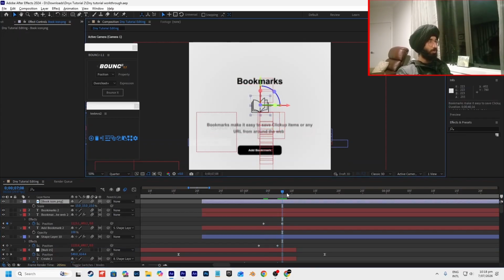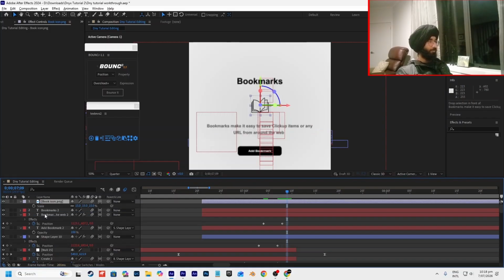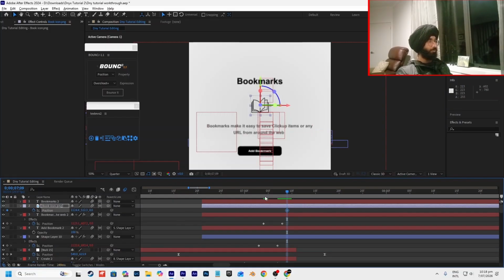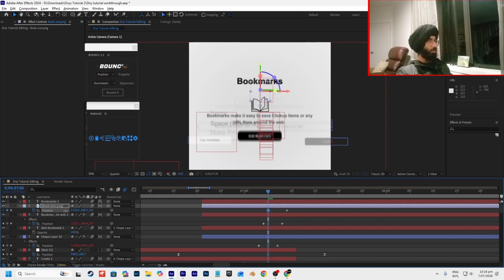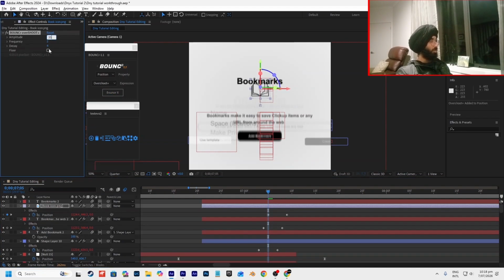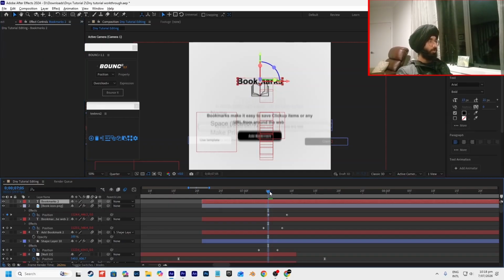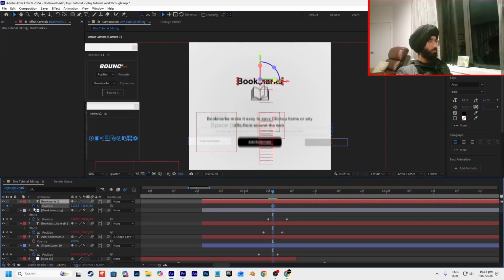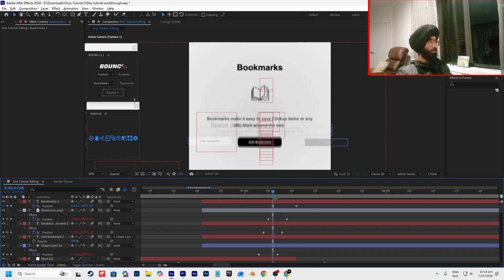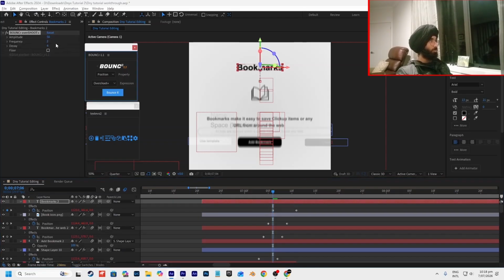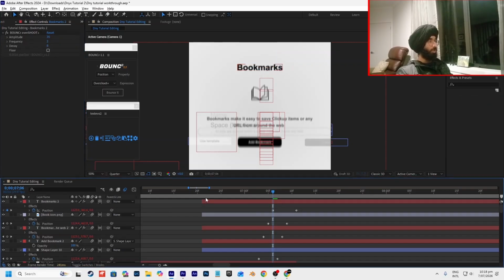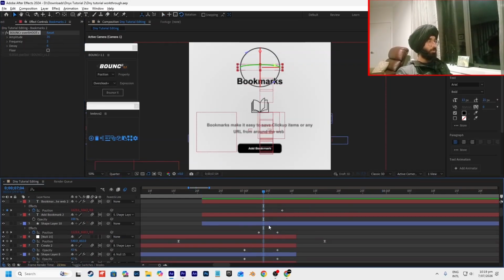So this one will come in even later. So like that. Select both, bounce 35, and we'll go 8 again. Select both, just bounce again with 35 and 8 again. Yeah, I think that looks pretty good.